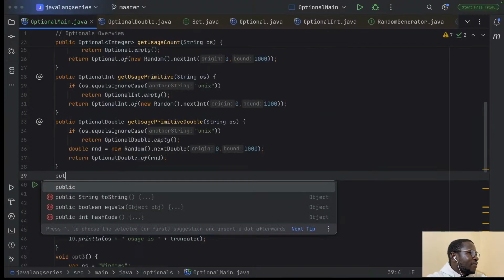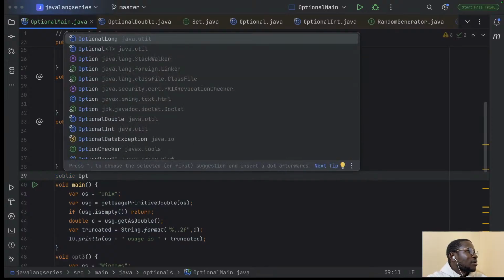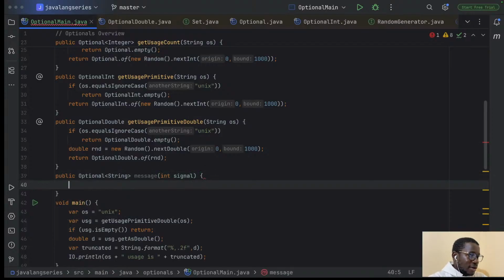So if I have a function here that returns an optional string, we haven't used strings, and the string here is, let's say it's a message, and the message depends on the int value, which is a signal that you send. So you send a signal, you get a message. If you send the wrong signal, you don't get any message.